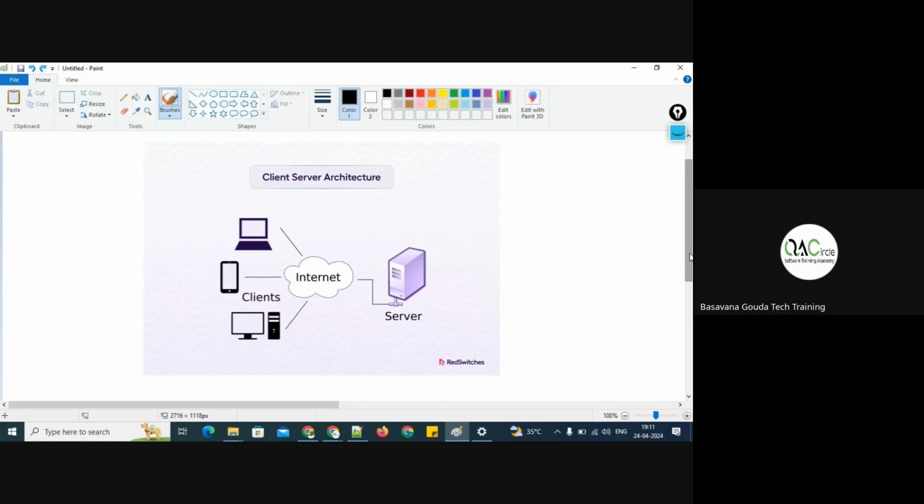Next slide. The client system uses the remote services from the server. Okay, so this is about client.